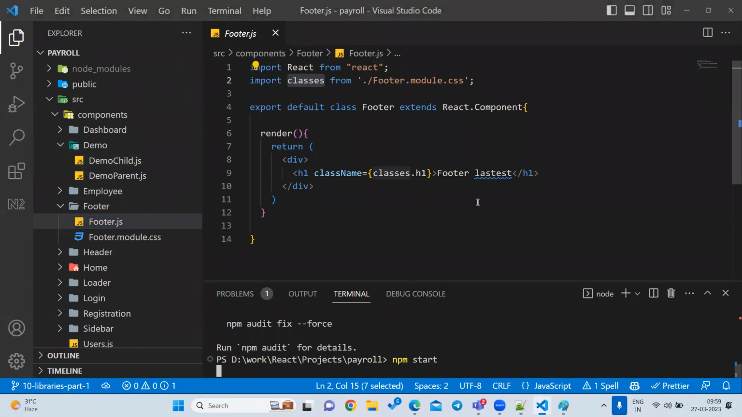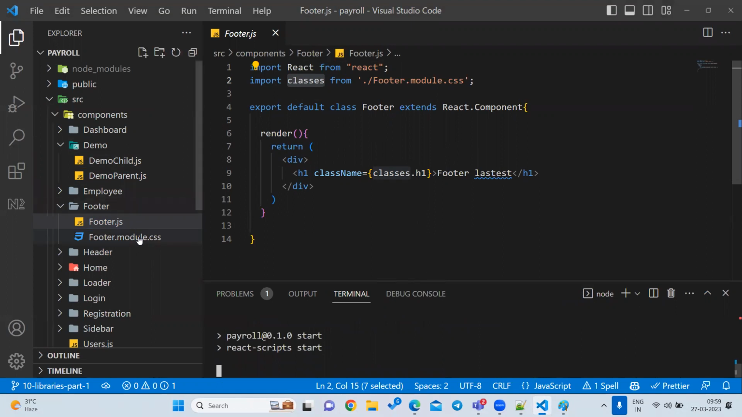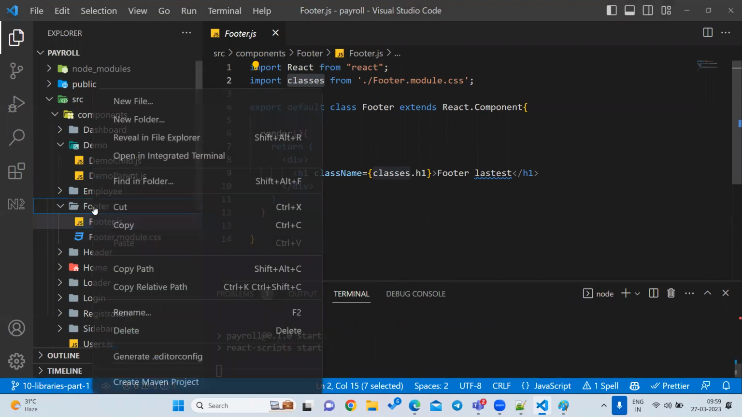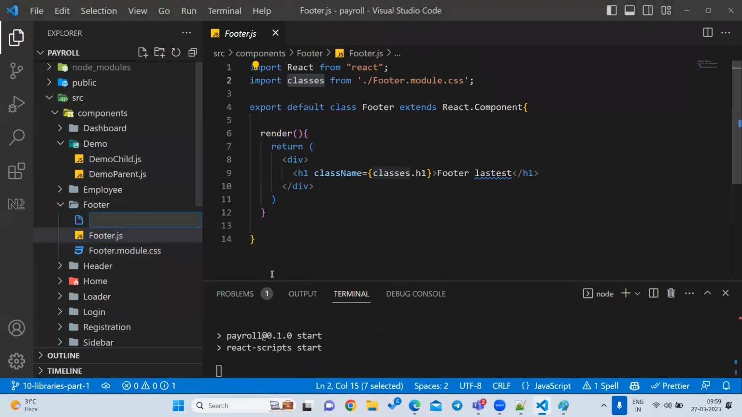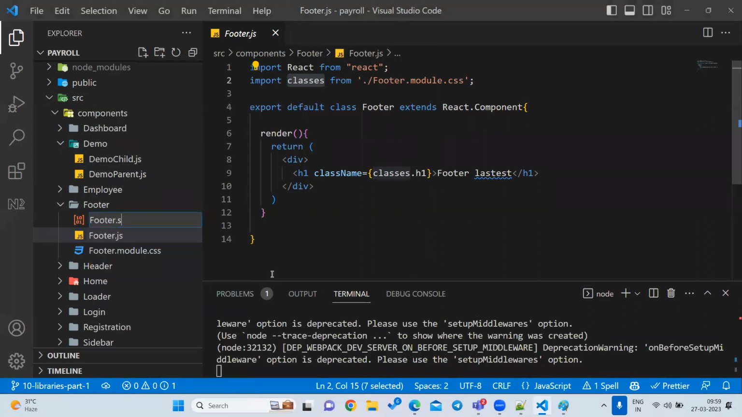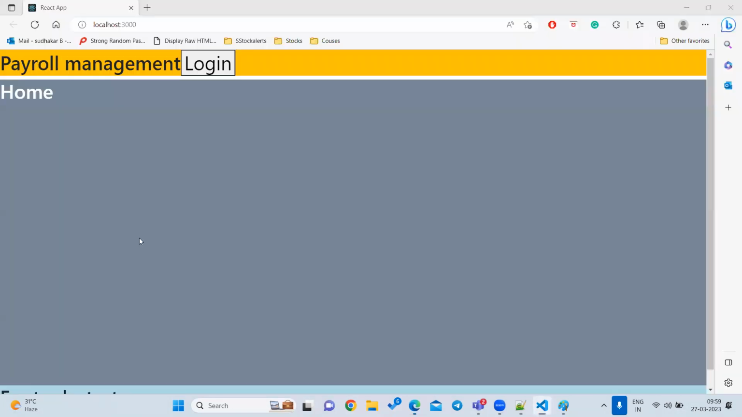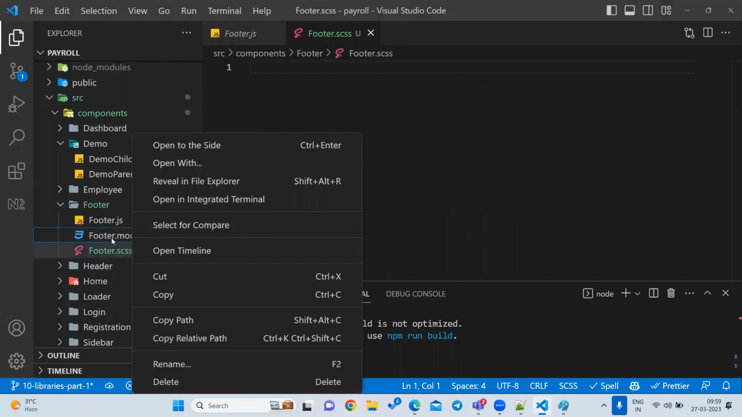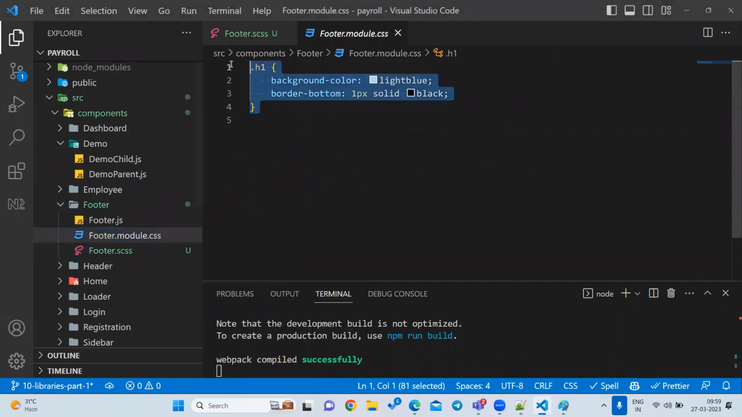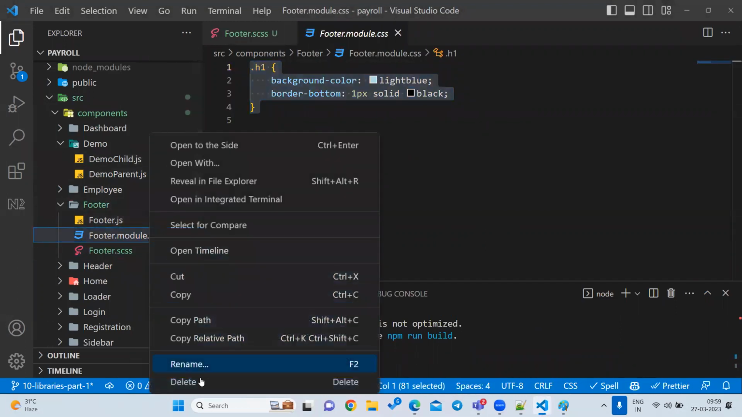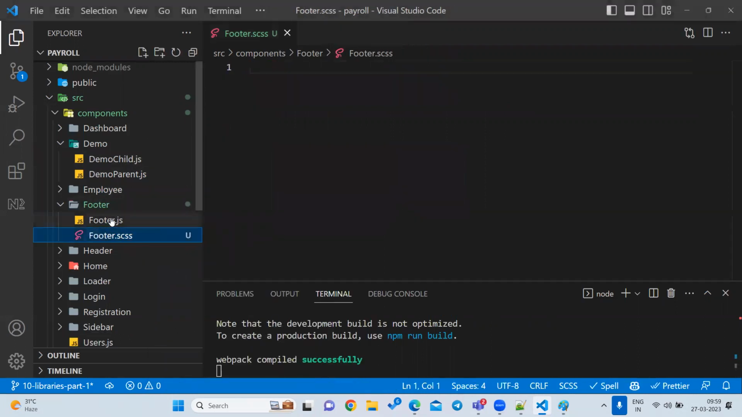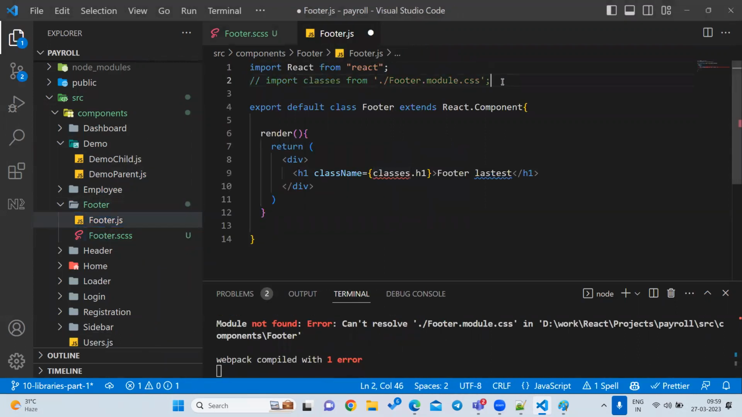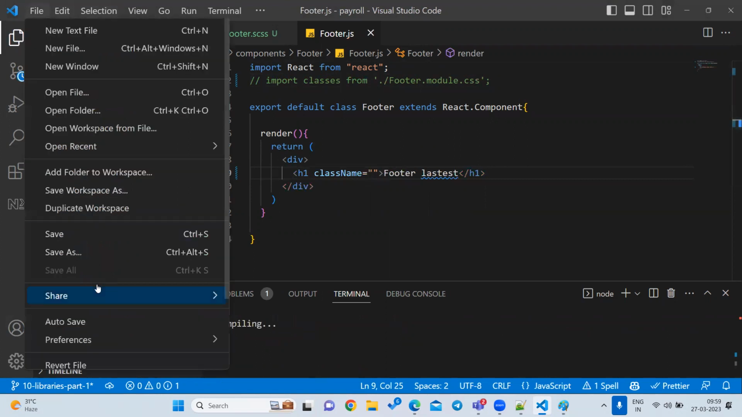Whenever you want to write our styles based on SASS, first we have to right click, create a new file, and this is footer.sass file. Okay. So I can write like this. And let me remove this module file so that we'll see it later. I'm going to remove it, and remove from here also, comment out. And here I'll just add some empty class, file save all.